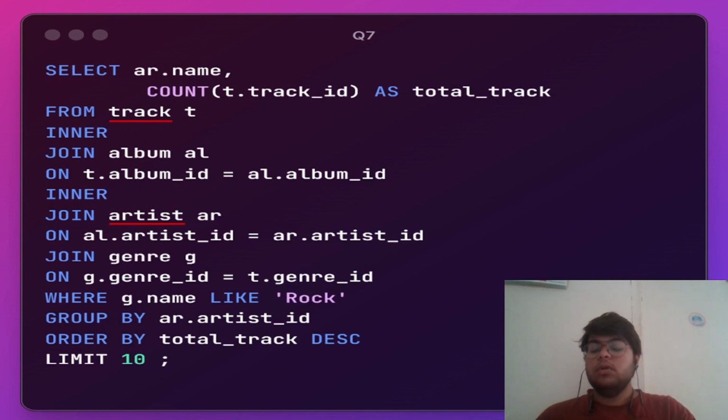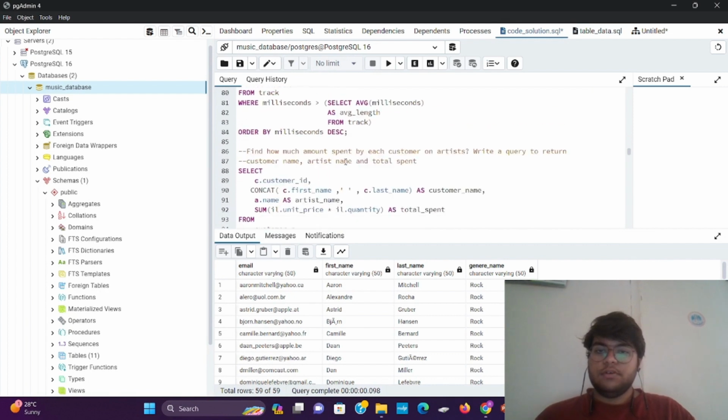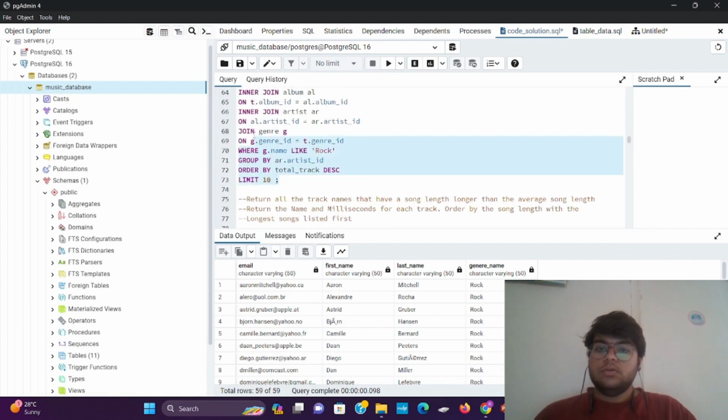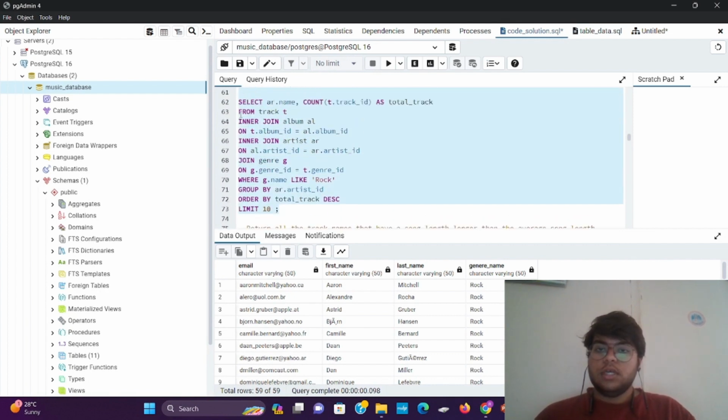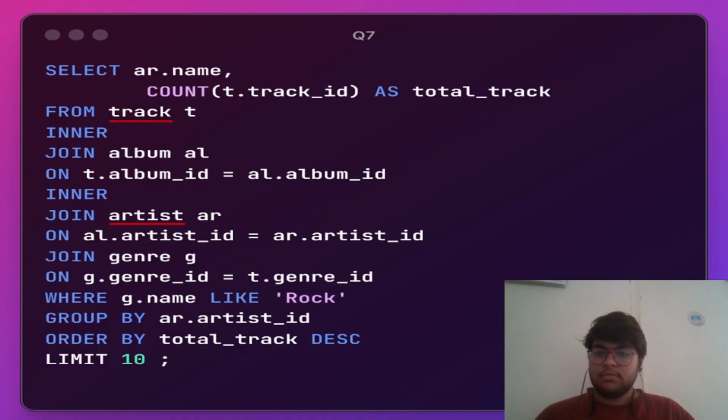But we want only the top 10, so we would be limiting it to only 10 entries. So this is the code, running it, and this is the output. So Led Zeppelin has produced 114 tracks.